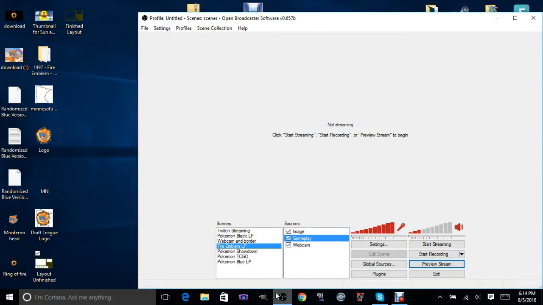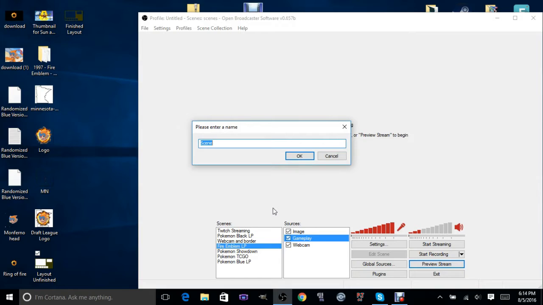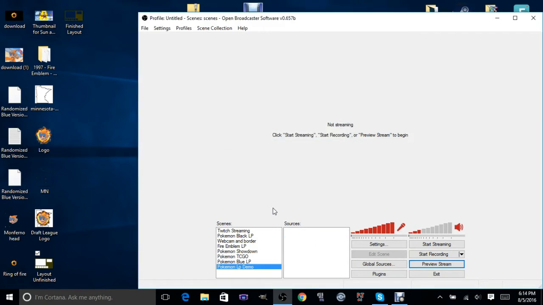And then you go right into OBS, and see there's a couple spoilers here, but that's okay. You can go to Add Scene, which is right there, and then name it whatever you want. I'll name it Pokemon Yellow LP Demo, just for you guys. And then you go to where it says Sources.